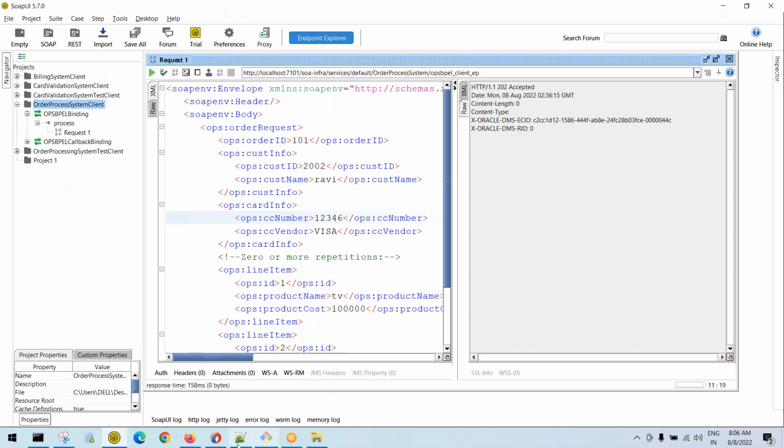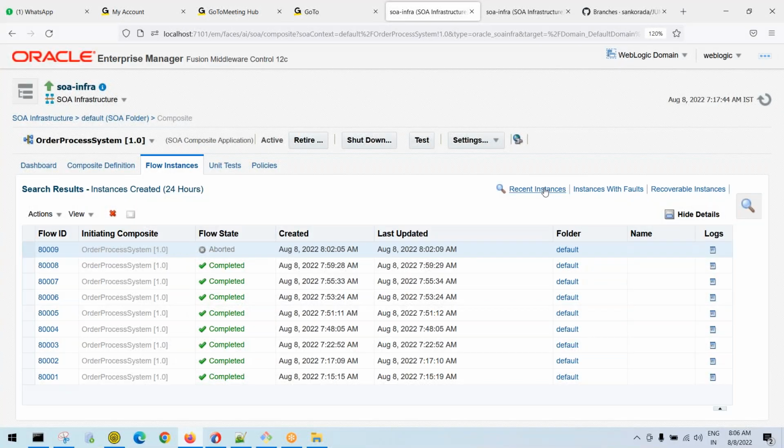Done. Exit, submit the request. Go and check the recent instance. So we used the action in policy 1. There is no remote fault at all. So obviously control goes to policy 2 because it is connected with composite. Let's see that.